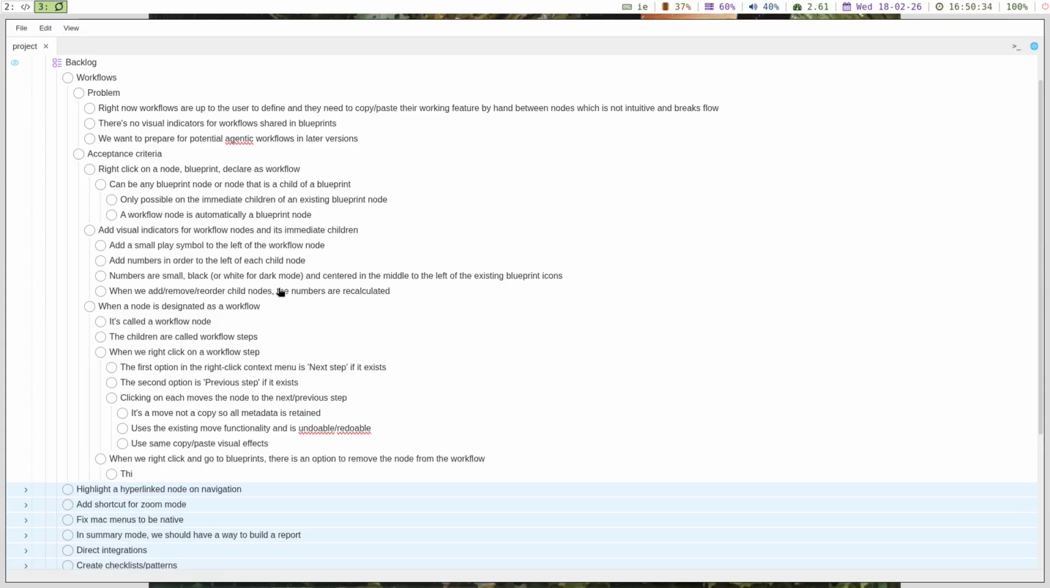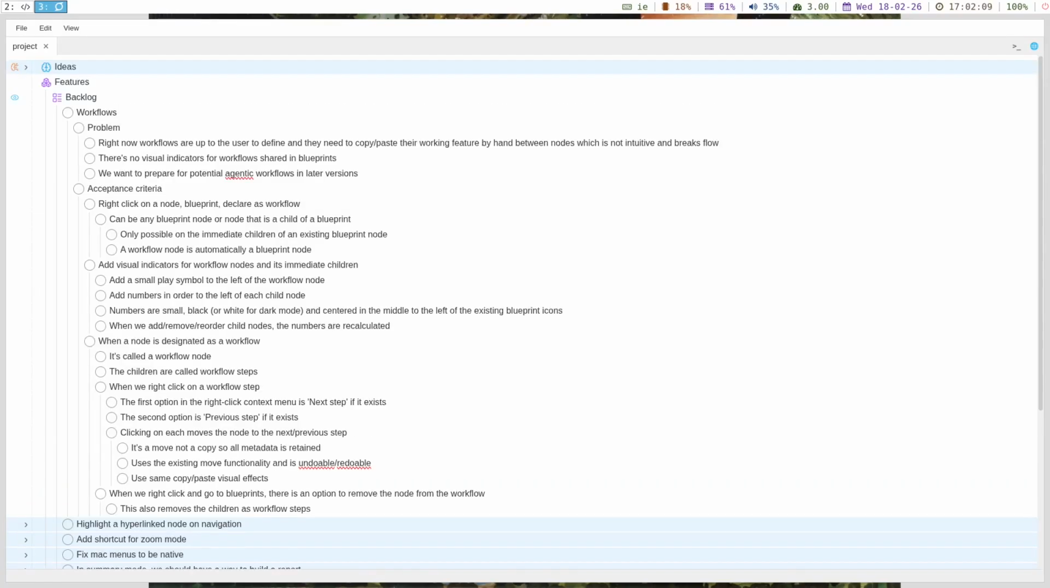Okay, this also removes the children as workflow steps. So now we have our basic specification. Let's review that with some AI assistance.